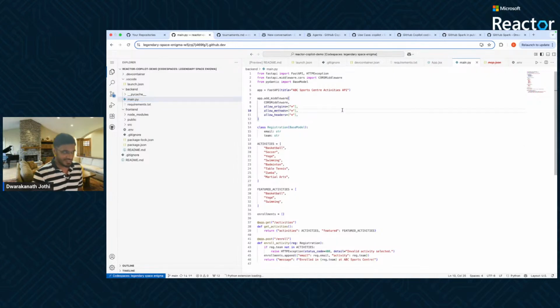We have a Python FastAPI backend, which has endpoints like activities and enroll. This application is for the ABC Sports Center. It offers a couple of endpoints that give you details on the activities available at the Sports Center, and if someone is interested, they can enroll in that particular activity. So this is exactly the API.